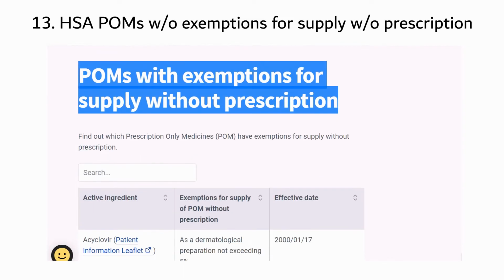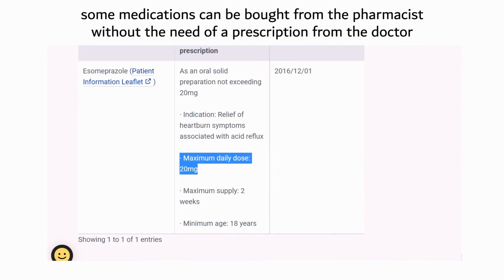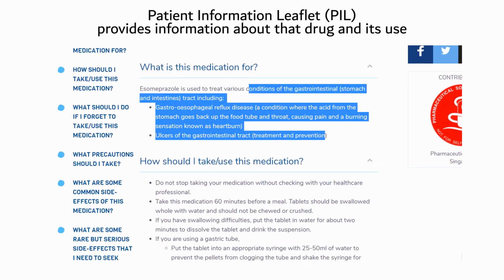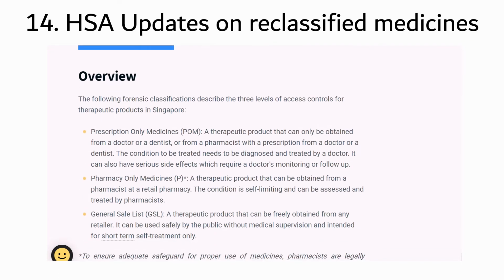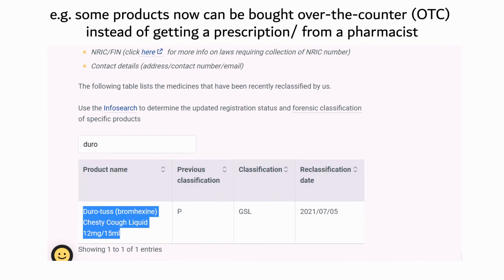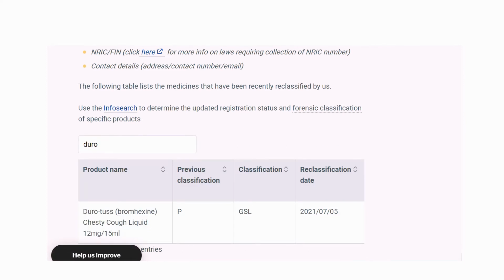So this is an HSA website where anyone can find out if certain medications can be bought directly at the retail pharmacy, for example Guardian and Watson's, without the need for a prescription from the doctor. The next is also an HSA website, but this website shows the reclassification of medications. So for example, drug A used to be a pharmacy-only medication, which means that it can only be bought from a pharmacist. But now drug A can be bought without the need of the pharmacist, so that means it can actually be bought from the shelves now.